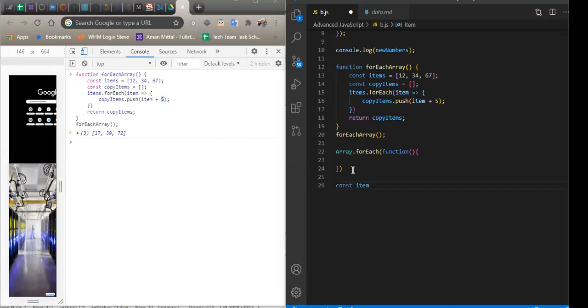Let's say we have some items, and in mathematics, they will tell you to find the square of a number. We have 3 numbers. What do you think will be the square of the 3 numbers? So let's write a program for that.